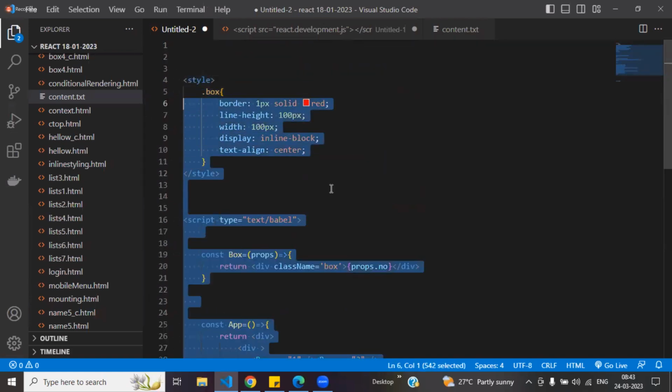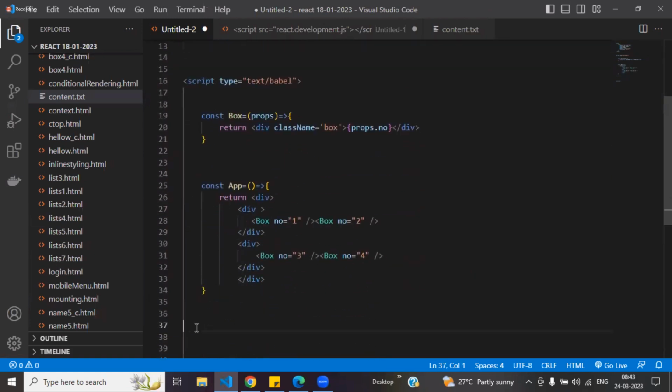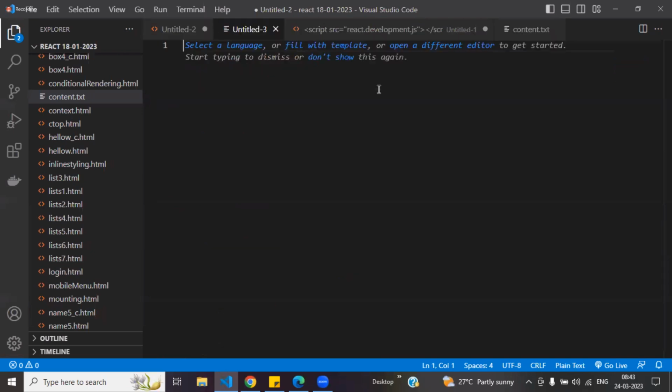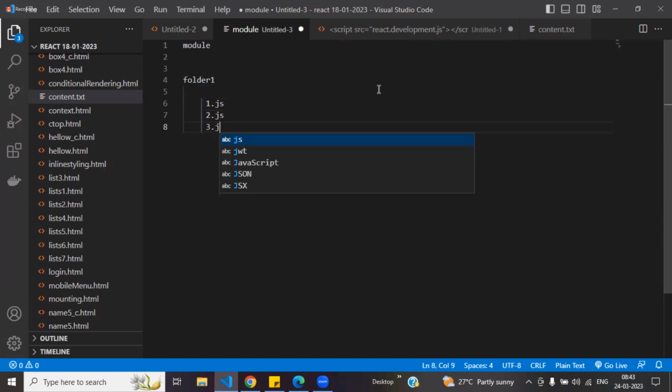Before that, work on this particular component which contains how many files and everything. I want to introduce one concept called the module concept in JavaScript. Very simple. Listen carefully. I have one folder, folder one. Inside folder one, I have three JS files. Listen carefully.